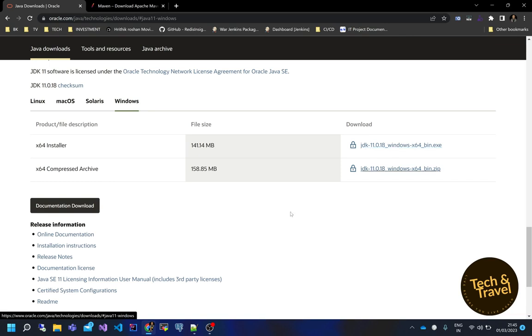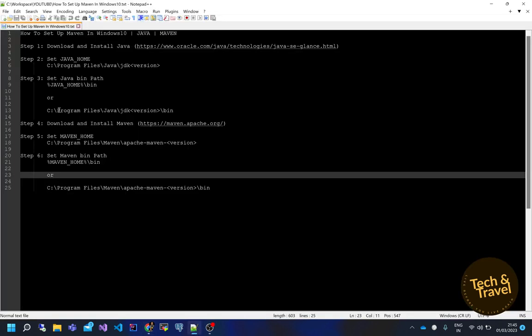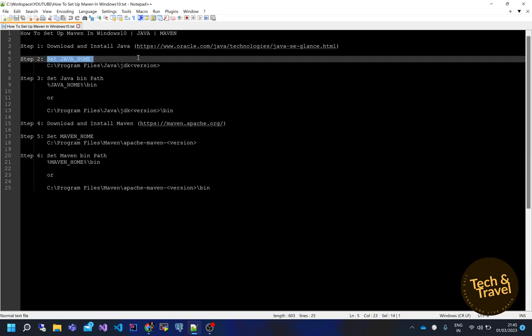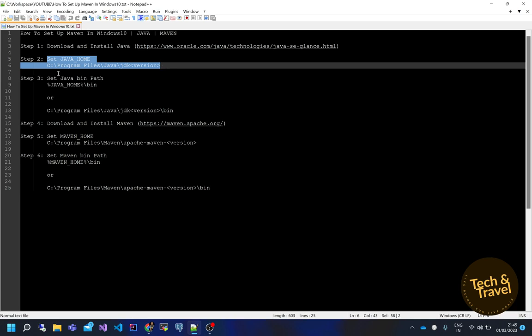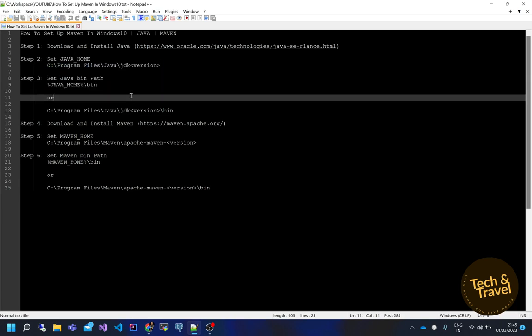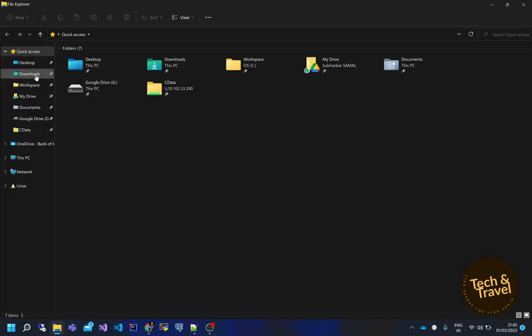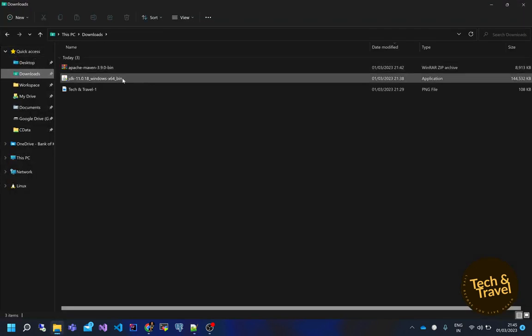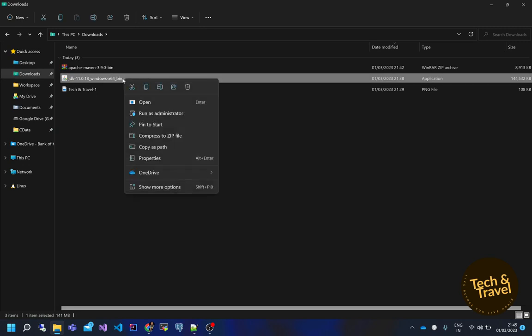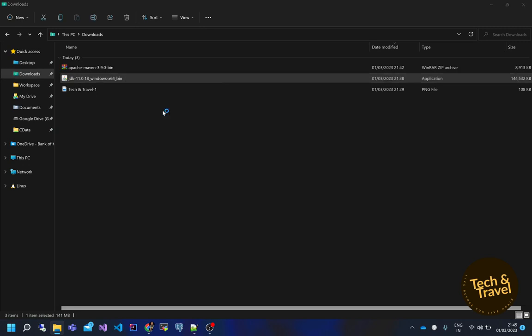So the next step is to install Java and set Java home and the Java bin path. For that, first you have to go to your download folder where you downloaded Java, then right click and run as administrator. Once you start running it, it will start installing Java 11 on your machine.